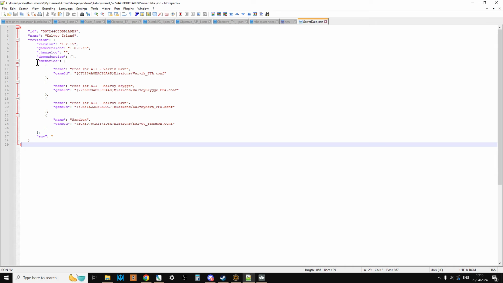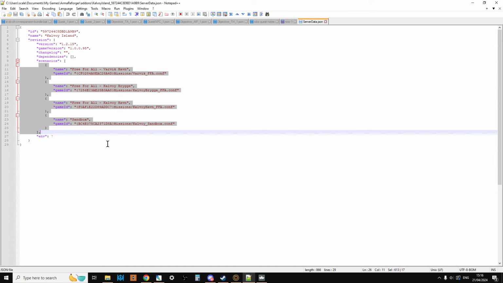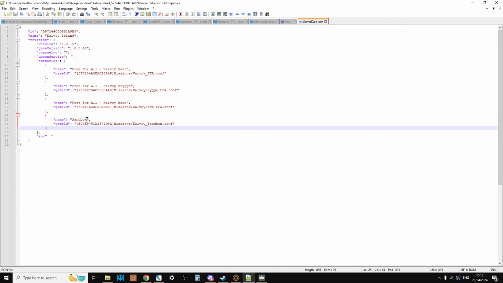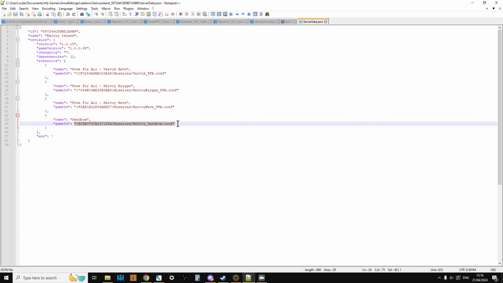And what you'll see is this section here. This is what we're interested in. So these are the scenarios that are included with the map. As you can see, we've got Sandbox, Free For All in three different places. So that game ID there is the one we're interested in.